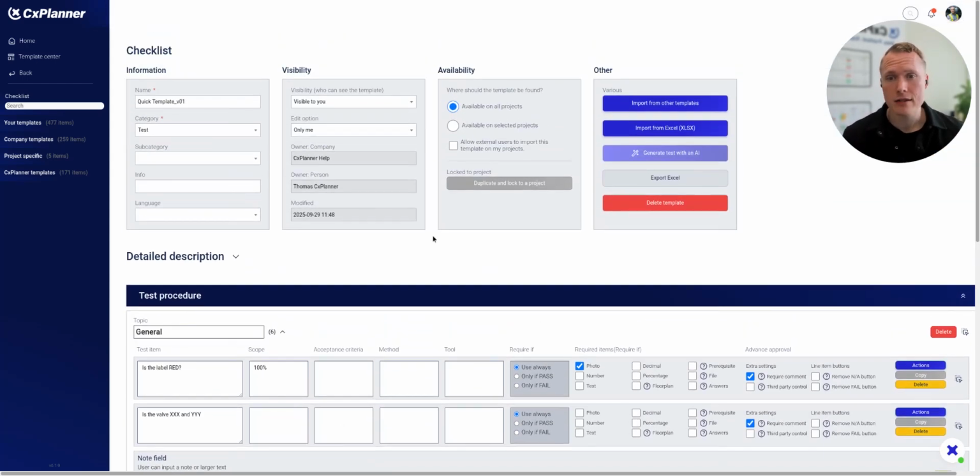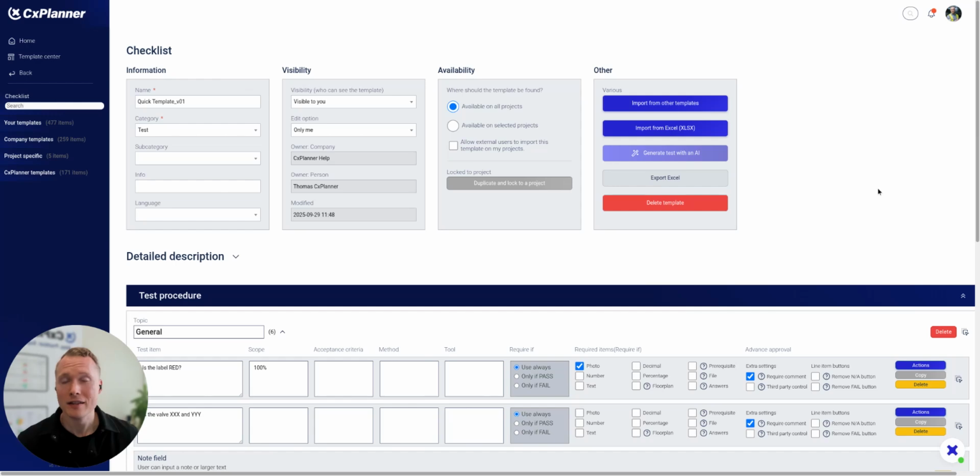But that's it. That covers the most basic features and a couple of the advanced features in our checklists. So main information at the top, line items at the bottom. Remember to set it as visible for the company, so others can also use it. Give the line items one by one. Use one of the import ways, or do some of the advanced functions. A good one.